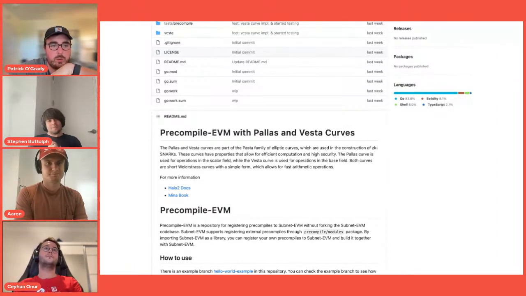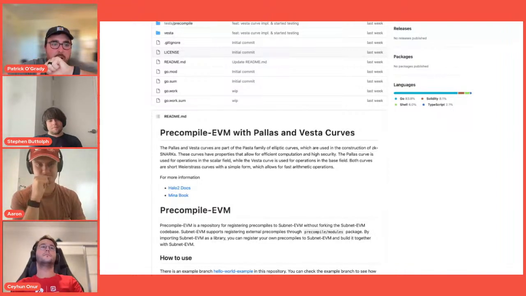Yeah, I mean, I think one of the big changes too, right, with a lot of these precompiles is that it's a smart contract world you don't control, right?